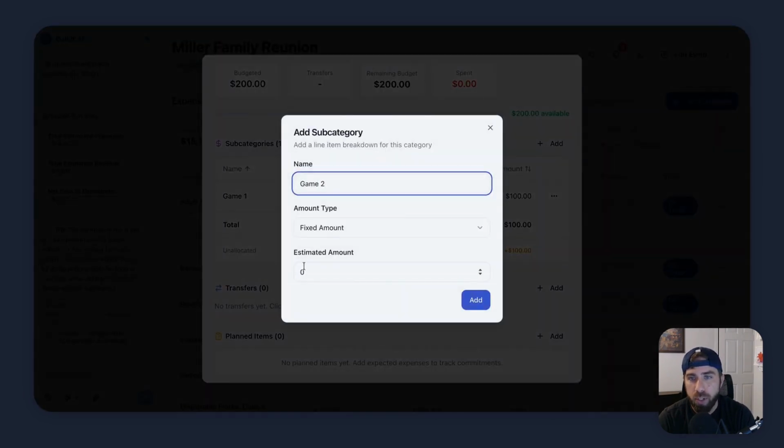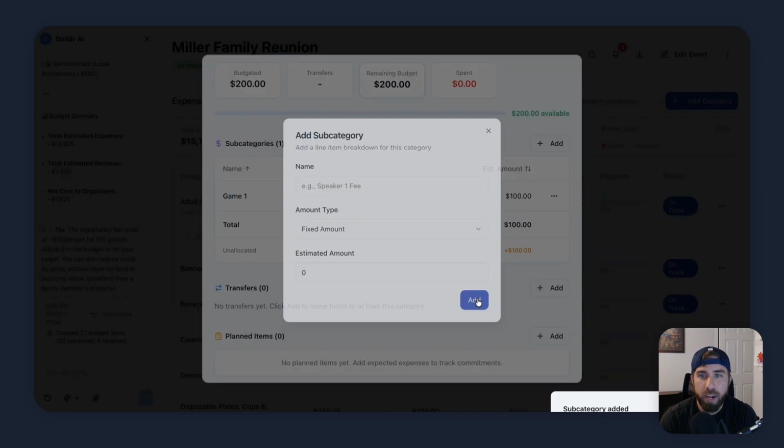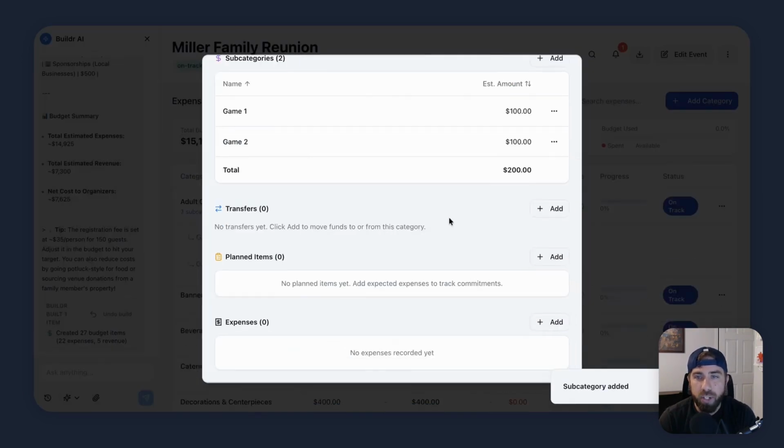So I want to add a second one. It's going to be game two, and I'm going to spend another $100 here. My mouse is kind of jumping all around. So I've got game one, game two, so the $200 matches.